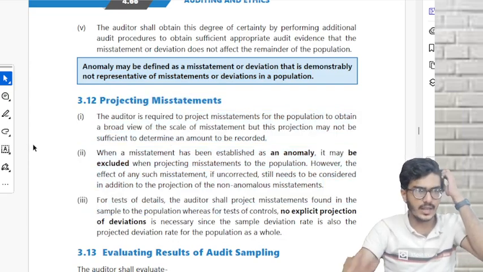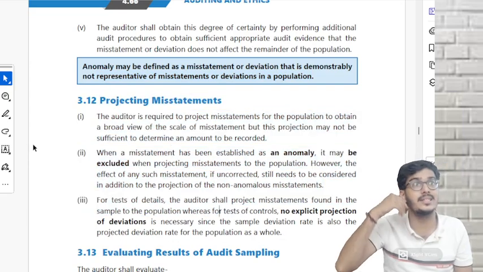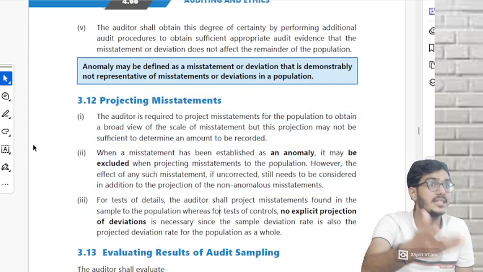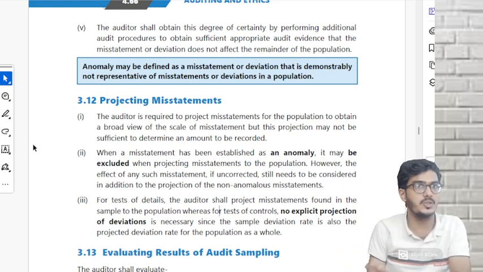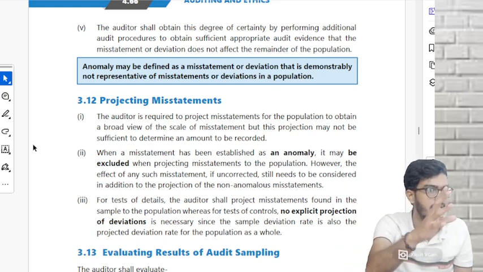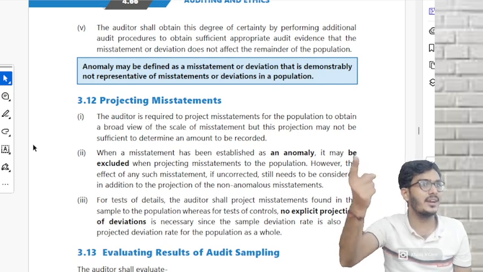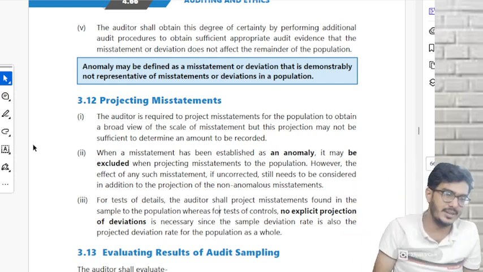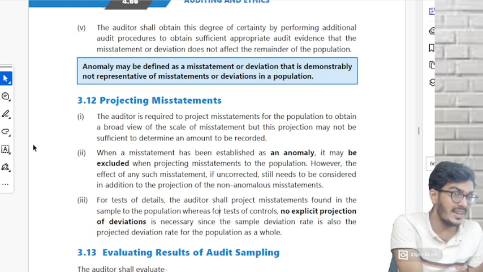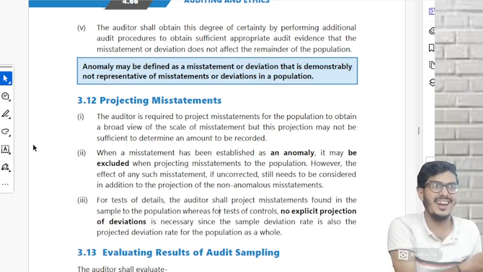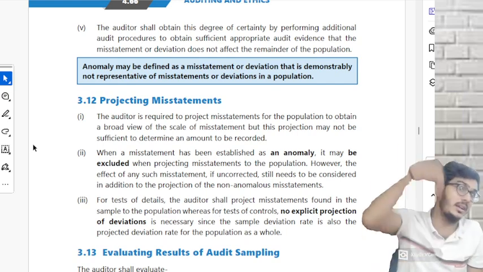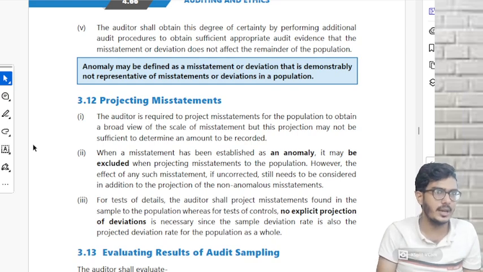Then comes projection of misstatements. I told you, whenever you are doing sampling, you have to make some projection. In test of details, out of 1000 invoices, you selected 500, you got 5 misstatements, you will make a projection. In the next 500, there will be minimum 5 misstatements. But if it comes to anomaly, don't use anomaly for projection. Why? It is random, it is very rare. You cannot use that. Understood?